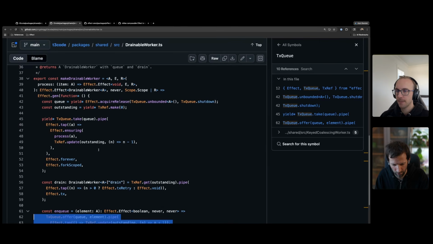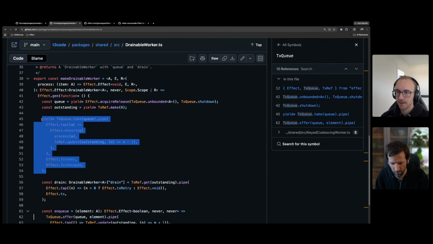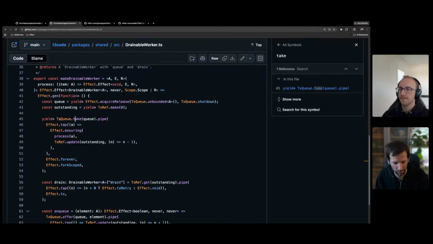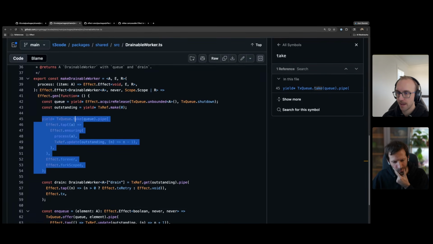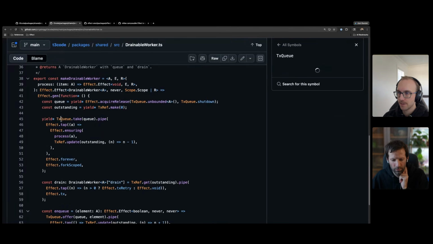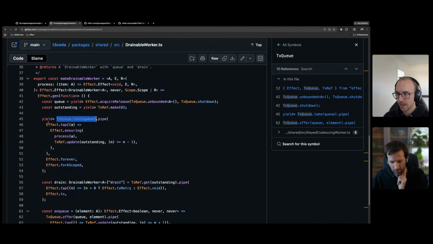Okay. Maybe now we can take a look at the background fiber that we spin up to pull items out of the queue and process them. For this background fiber, we want to first take a single element off the queue, right? So transactional queue. And again, this is a transactional take. So we're not wrapping any of these with an outer transaction. We want this to be a transactional take. In case there's an interruption or something like that, we don't want the whole thing to hang.